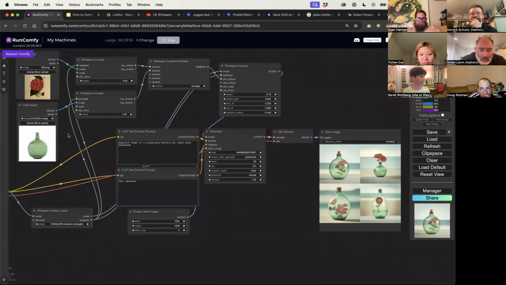What else did I want to talk about here? Oh, I want to talk about rectangles. We'll get to rectangular images in a minute.